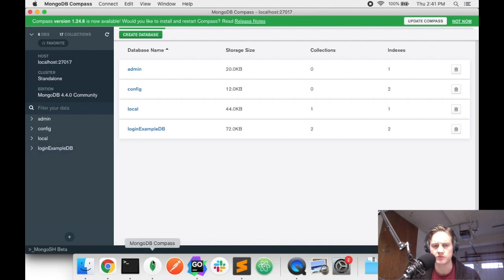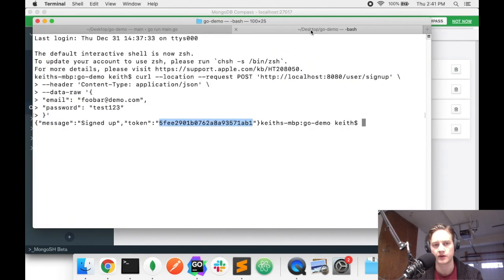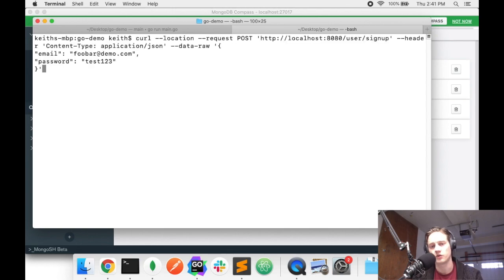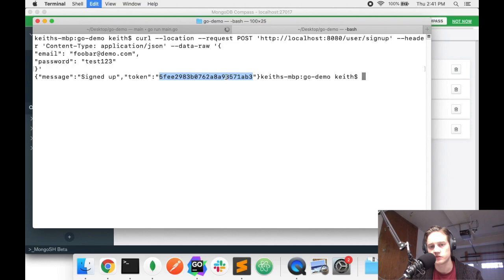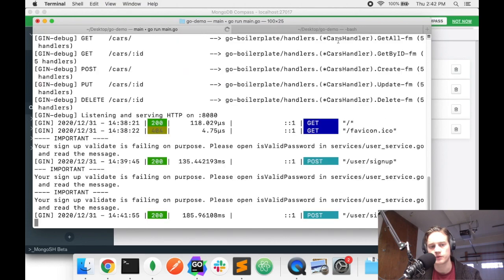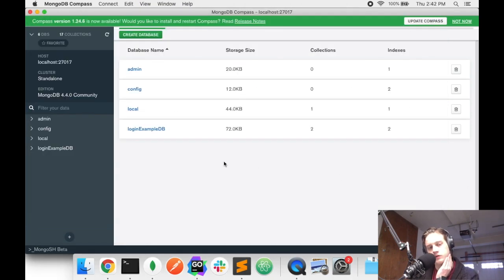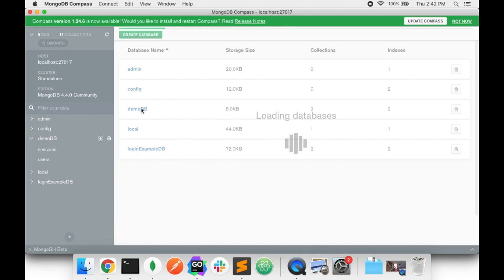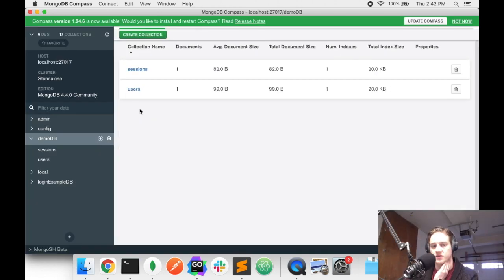So I'm just going to make that same sign up call again. Ignore this one, I'll actually hide it. I'm just going to hit up, hit enter. Now I have my token. It called sign up again. So let's see this. I'm just going to refresh my Mongo Compass. There's demo DB here. It's created one user and one session, which makes sense. Let's see that user.